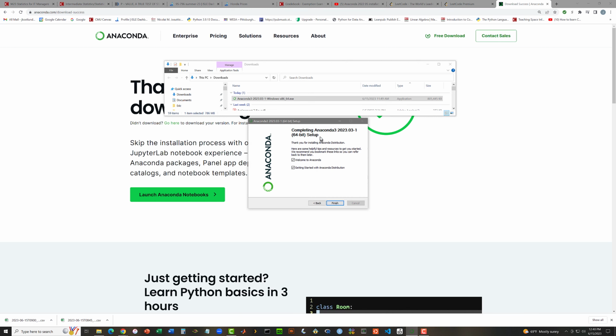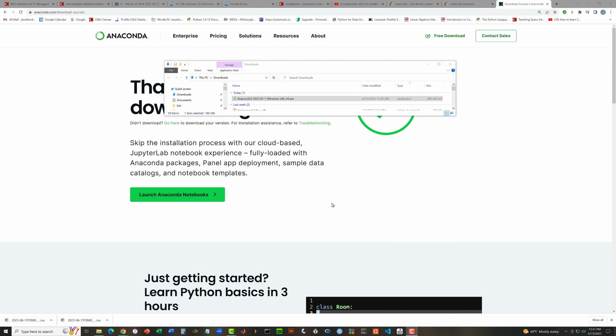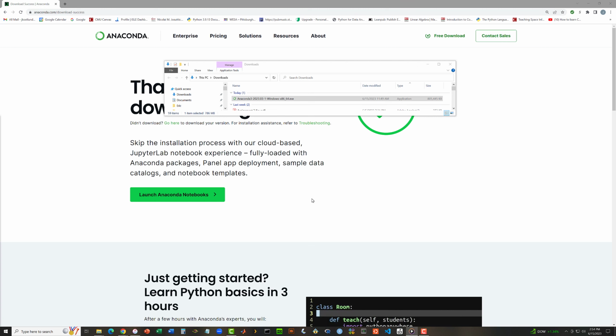And completing Anaconda setup, here are some helpful tips and resources. This will display information about Anaconda and about working with Anaconda. I don't personally want to see that information. You're welcome to read it if you wish. I'm going to uncheck both of these, Welcome to Anaconda and Getting Started with Anaconda, and click Finish. And it is done. Amazing. Okay, so Anaconda has now been installed.